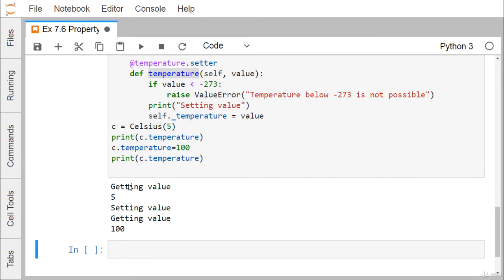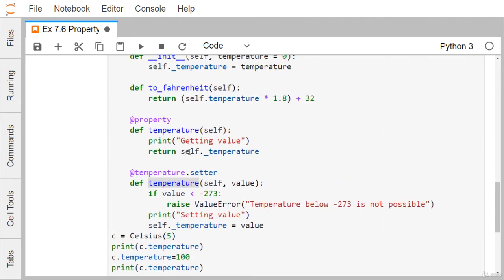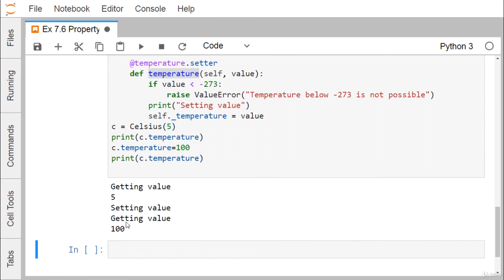Here the getting value message is getting printed. Now you see, c.temperature means this particular getter method is getting called. And here I didn't write anything like get underscore. I've given the function name as temperature only. @property is the annotation given at the first. Next we have c.temperature is equal to 100. What will happen here is that the setting value is getting called, and then when we print c.temperature, 100 is printed after the getting value message.